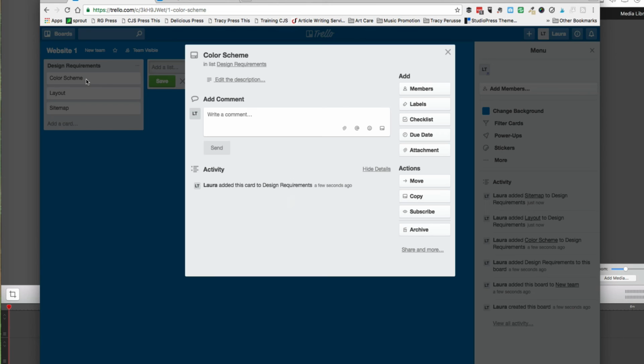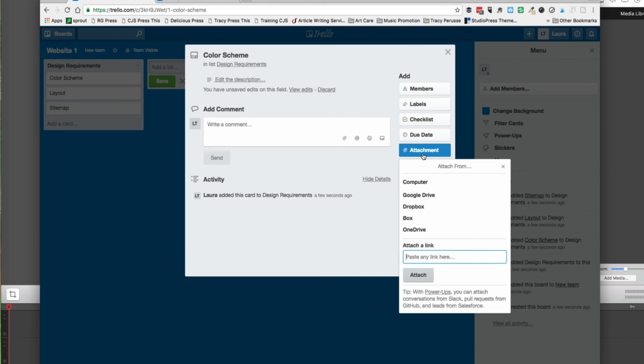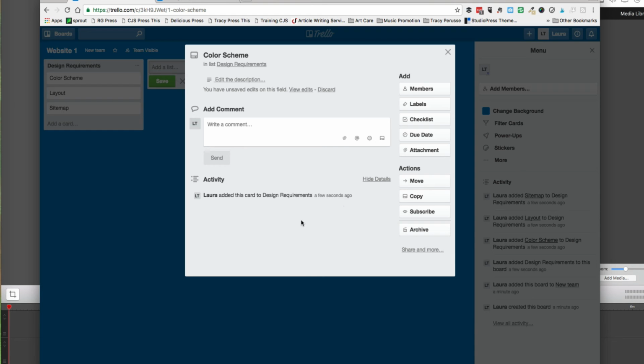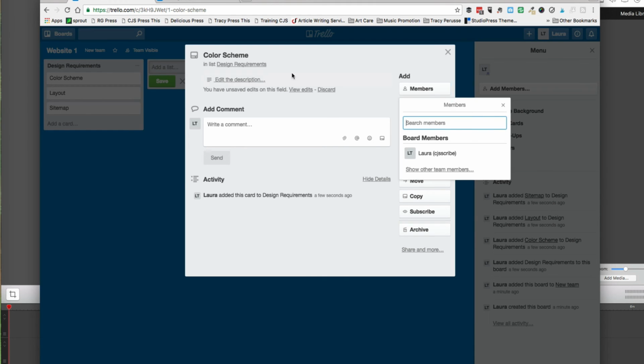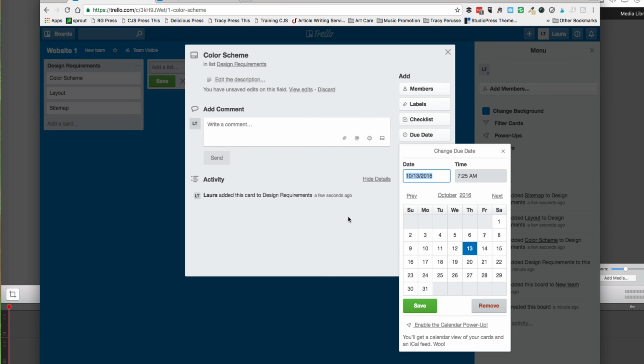So for color scheme, maybe colors for a website. This will be the card that describes what the colors are going to be on our new website project. And I can attach perhaps a link to a color palette or another website that will show the team the colors that we're looking at for this particular project. And if I want to assign somebody to this card, I will start searching for their name and add them here.